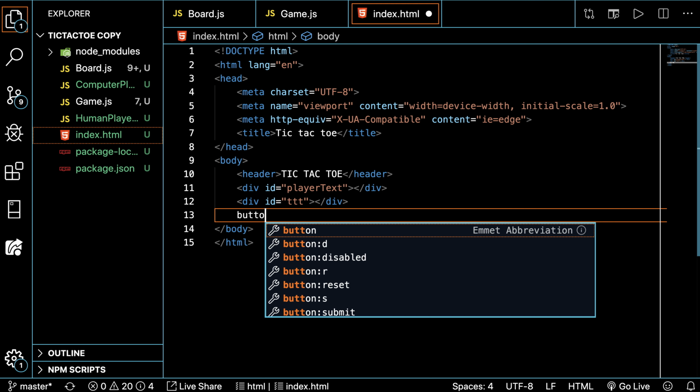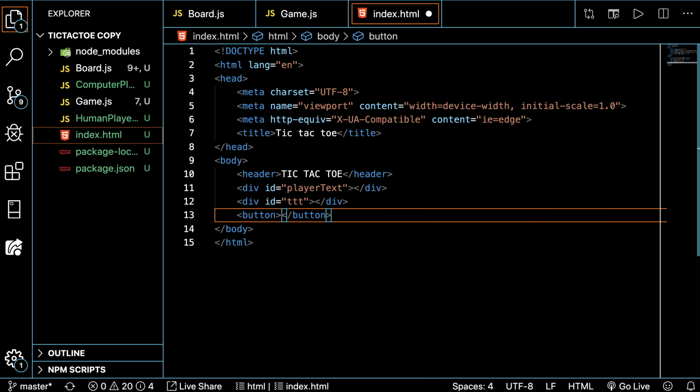So I'm going to add a button, and I'm going to write inside of it, play again. And I'm going to give this an ID that tells me what it does, so it's easy to remember. I'll call it play again.